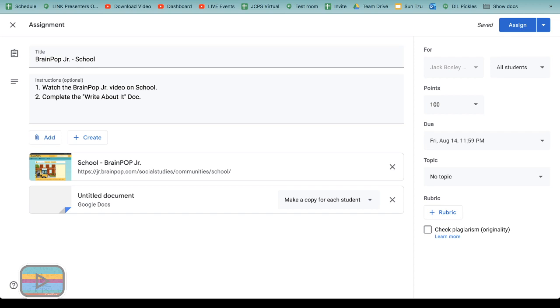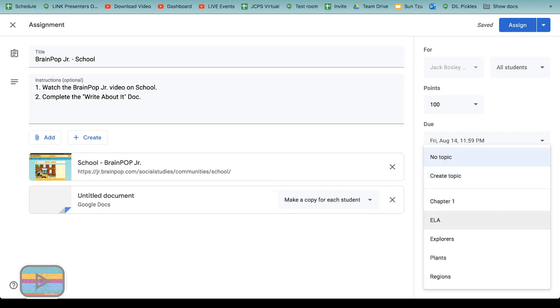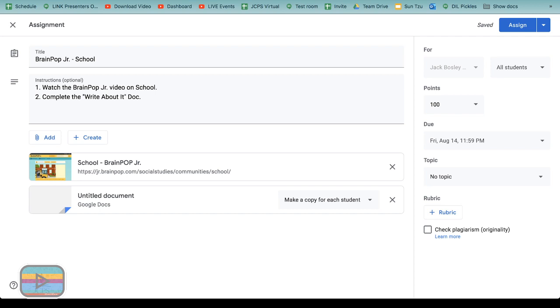And then I also, if I've created topics in my classroom, like some teachers who teach multiple subjects, they might create like an ELA topic. So all of their ELA assignments fall under that. Or if you teach units, so like maybe you have a school unit or an explorers unit or a plants unit, and you have all of these different assignments under these different units, you can create a topic, and so all of those assignments will fall under that topic. But then sometimes you don't have a topic. You just create no topic, and you go from there, right?